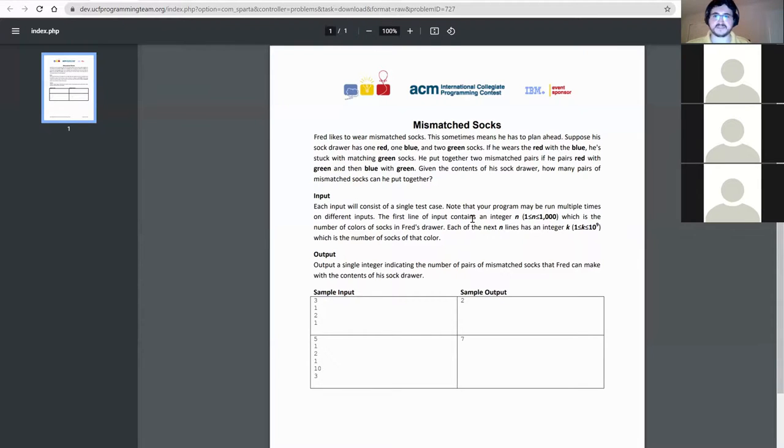So should I always pair the largest pile with the second largest pile? No, I tried that. It still doesn't work. That's what I did. So we don't want the second largest and we don't want to pair the piles in order. Once you find the biggest pile, what do I want to pair up with it? I think the smallest pile.